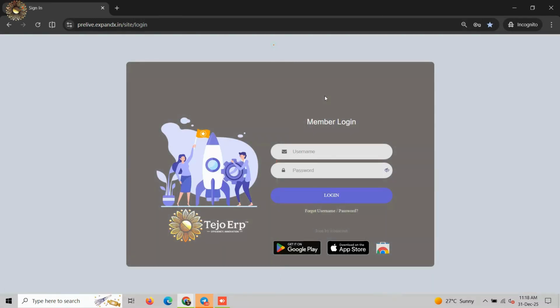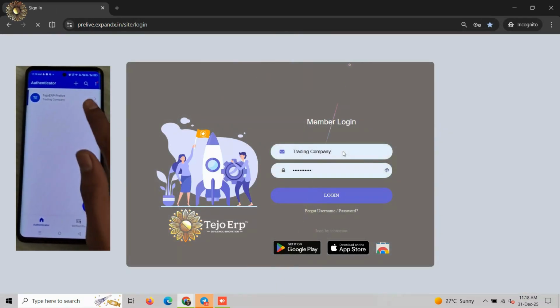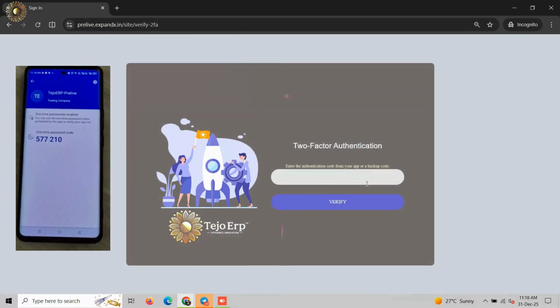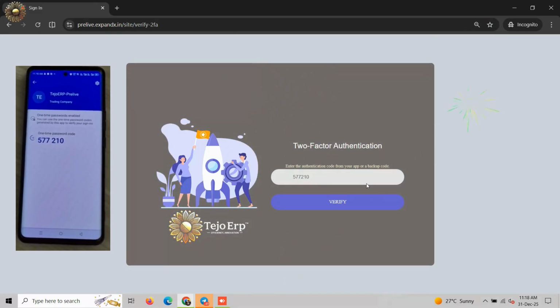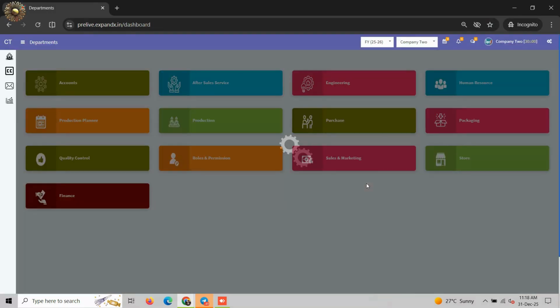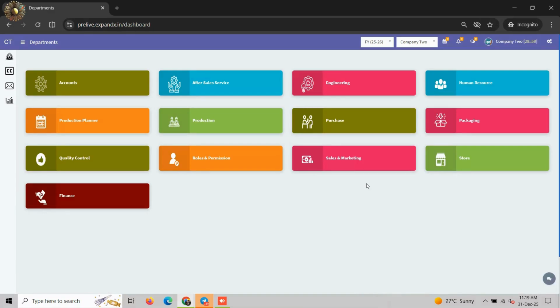Now, when the user logs in again, they will need to enter the OTP. Open the Microsoft Authenticator app, tap on your user ID, and you will see a new OTP. Enter this OTP in Tejo ERP and click Verify to complete the login.